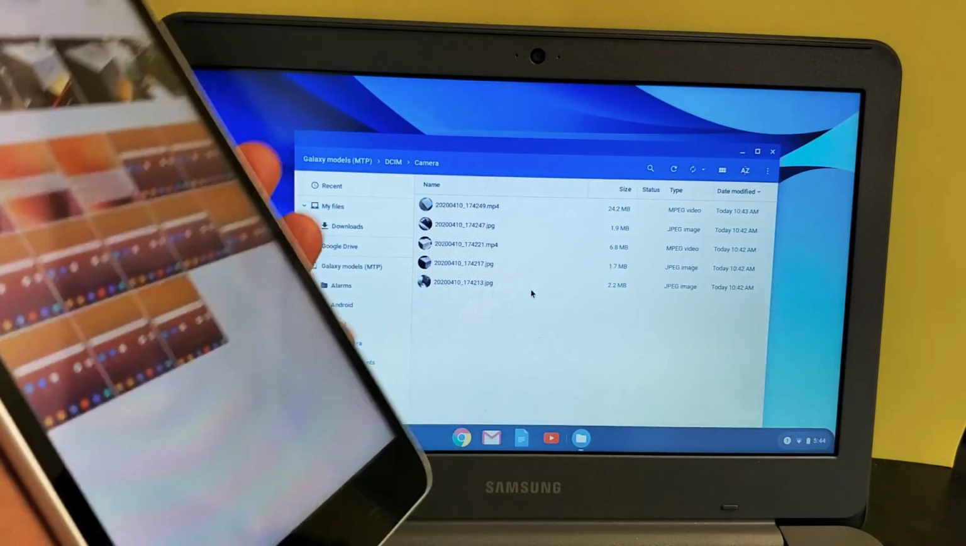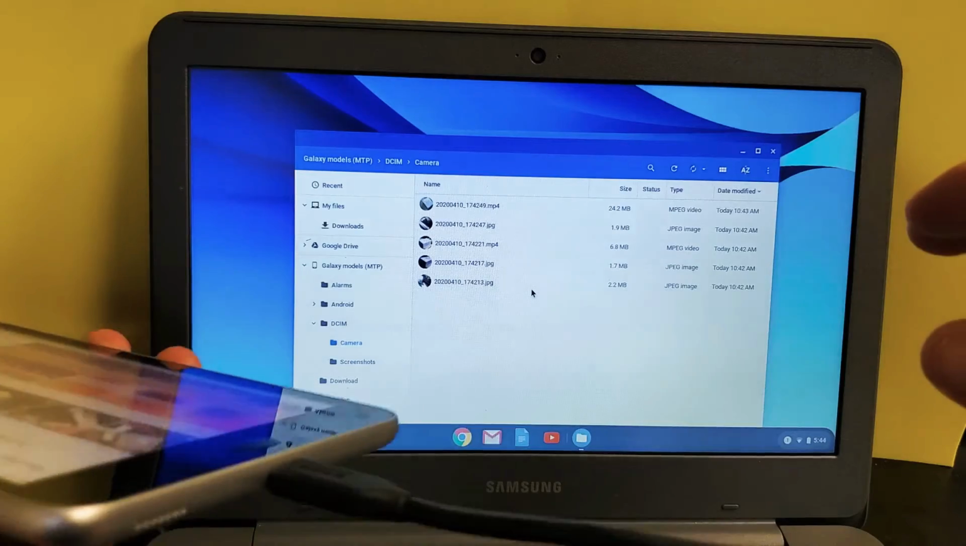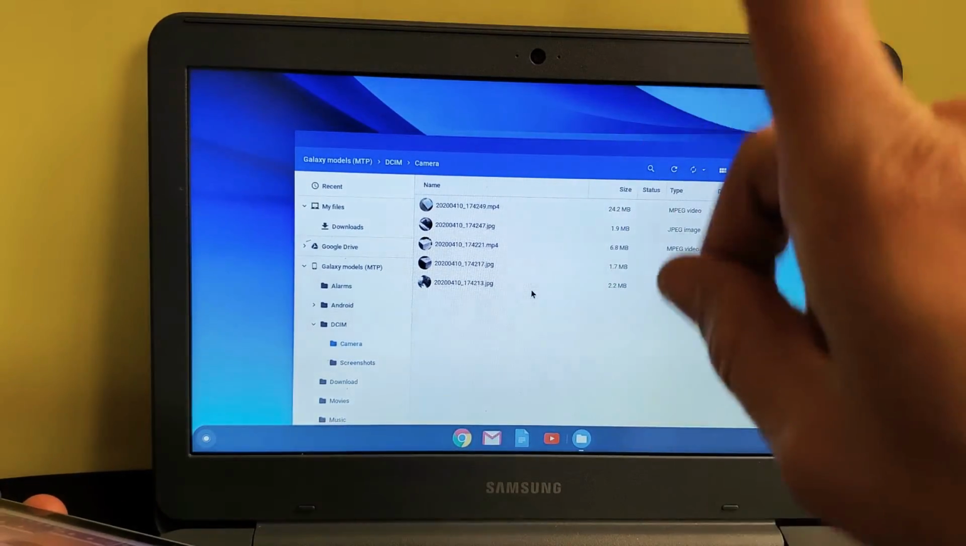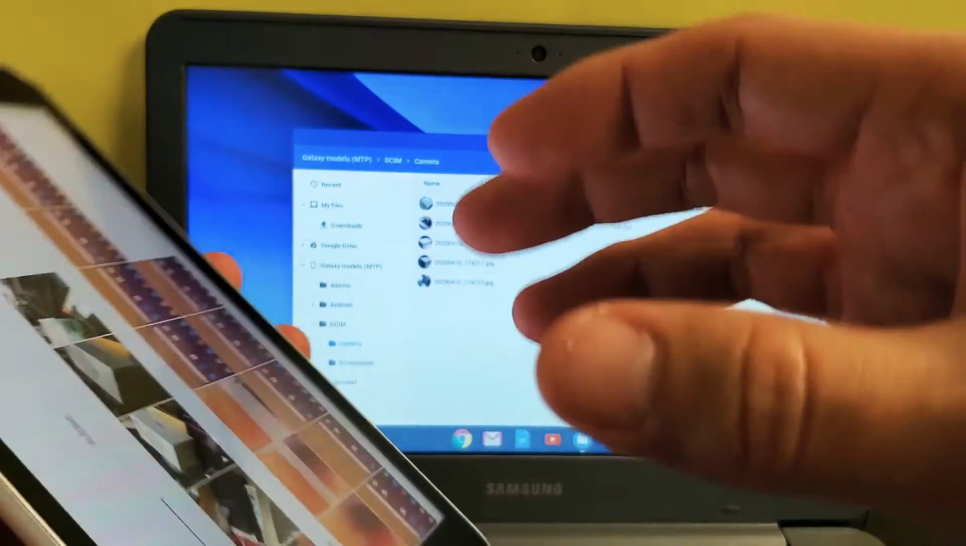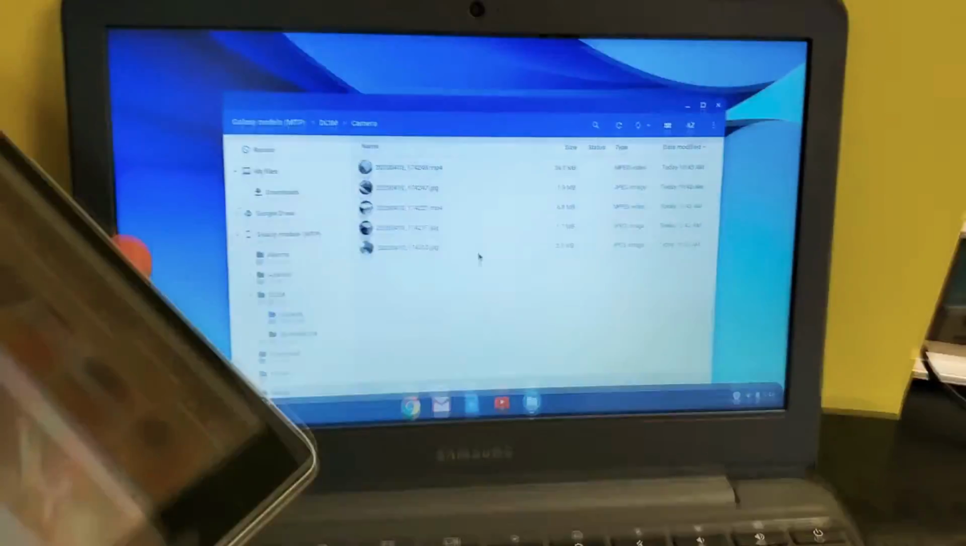I have a Galaxy Tab A here. I'm going to show you how to transfer files such as photos and videos directly onto your Chromebook's hard drive. I'm not talking about uploading it to the Google Drive cloud, okay? We're going to physically put our photos and videos and other files directly onto the Chromebook's hard drive. So very, very easy to do.